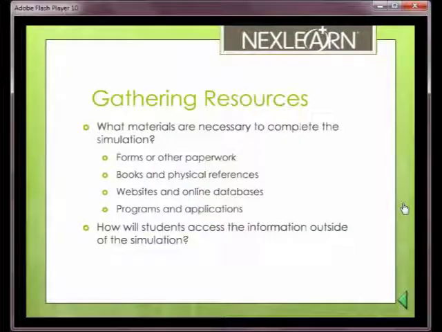So you want to think about the materials necessary to complete the simulation. Forms or other paperwork, books, websites, programs, and applications, as in like iPhone apps or something like that. Any sort of tools that can be used to aid the students. You also want to think about how the student will access this information outside of the simulation if you're building a sim.